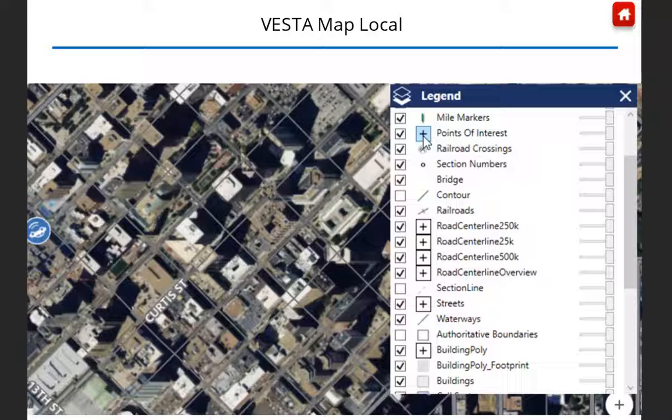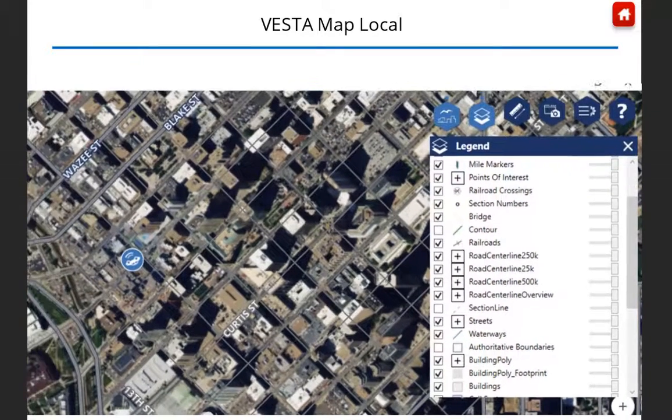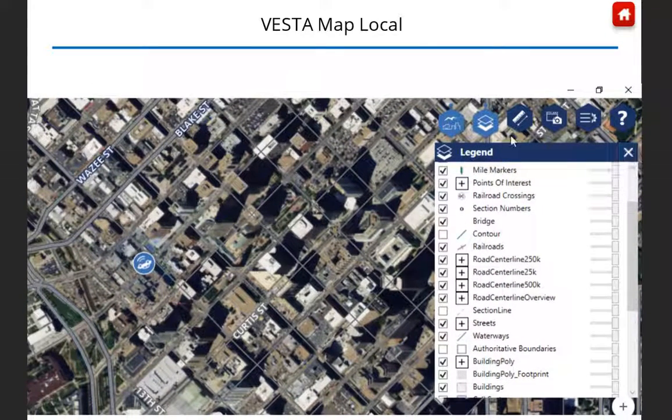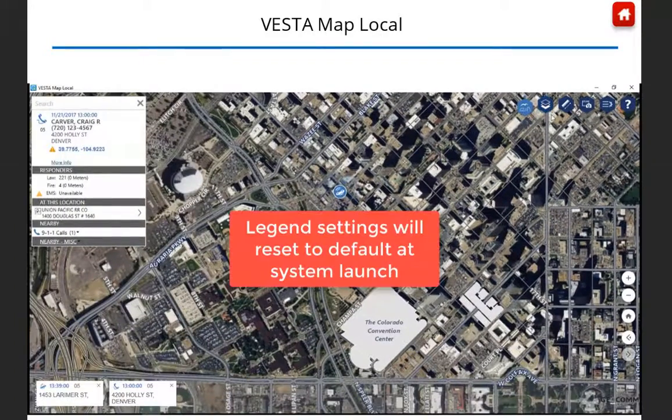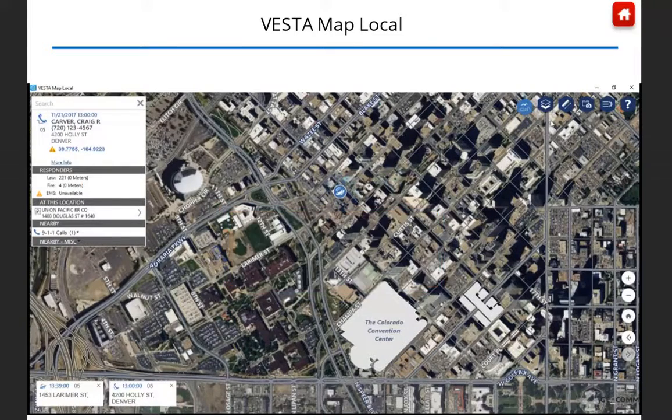To close the Legends window, click the X at the upper right corner or click the Legend tool button again. Changes made to the Legend window affect only the current session and will reset to the default settings the next time the system is launched.